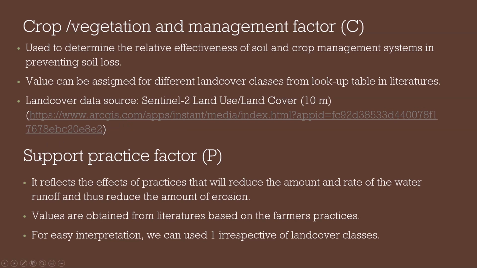The last component is the support practice factor, which is represented by P. It reflects the effects of practices that will reduce the amount and the rate of water runoff and thus reduce the amount of soil erosion. These values can be obtained from literatures based on the farmer practices. For easy interpretation, for this tutorial we will be using the value of 1 irrespective of the land cover classes.